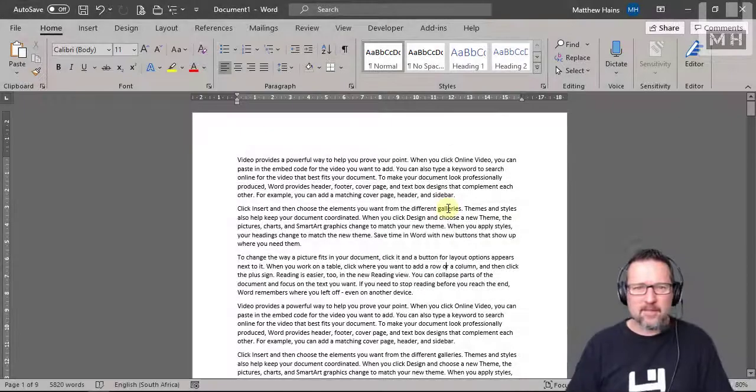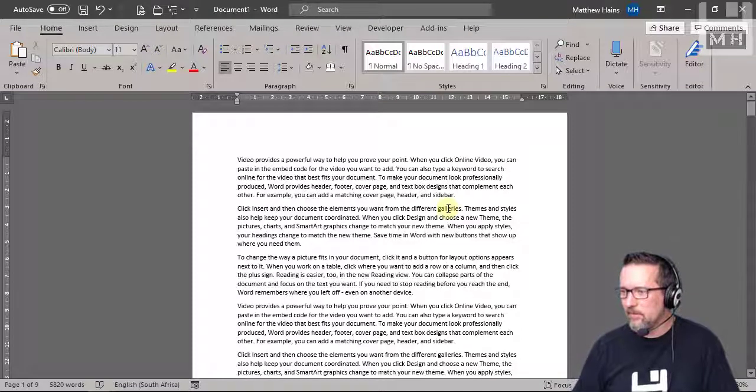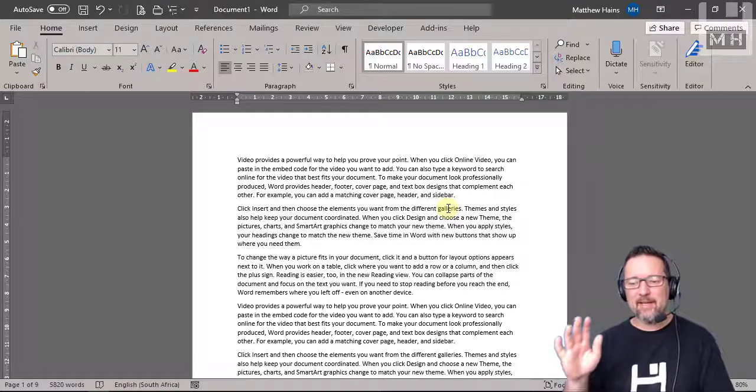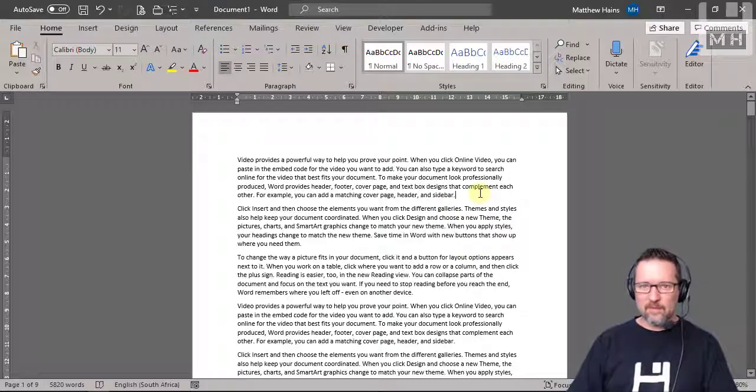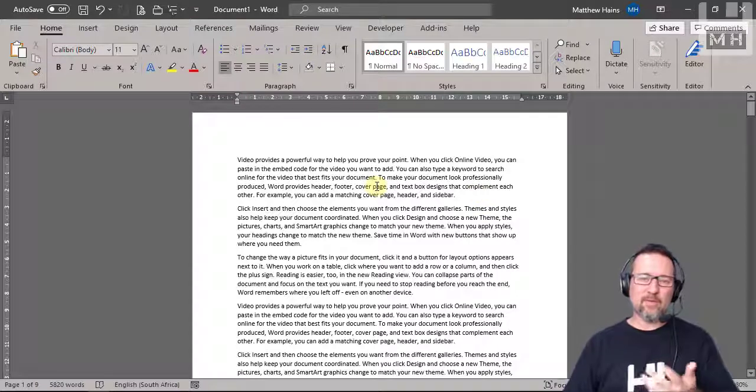Okay guys, this lesson is going to be on printing and various print options that we have available in Microsoft Word. So let's have a look here. I have a document and it is time to print this document or export it in some sort of way, like a PDF, for example. Let's have a look and see what options are available.